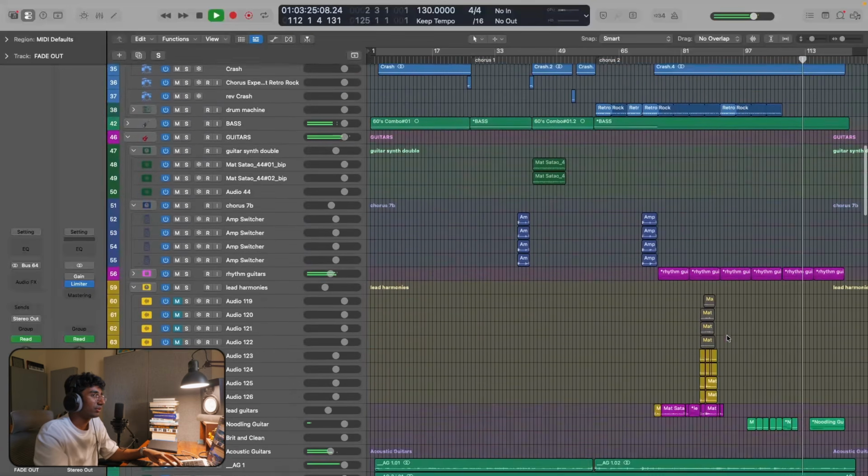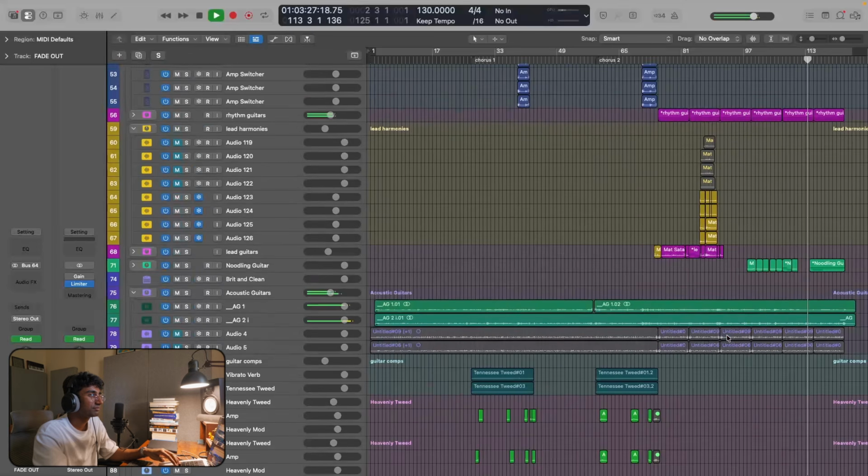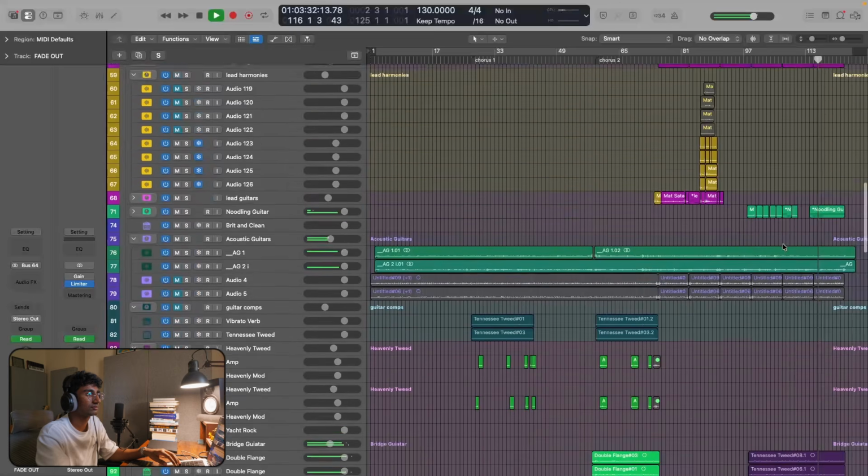I think there's something so eerie about that vocoder and how it just surfaces as everything else is fading out. I love it.